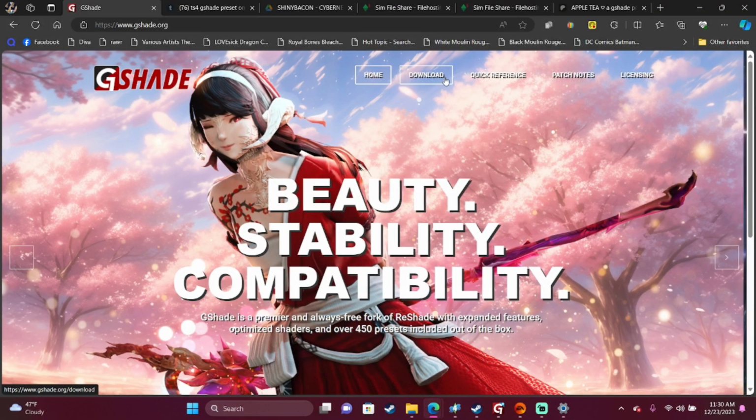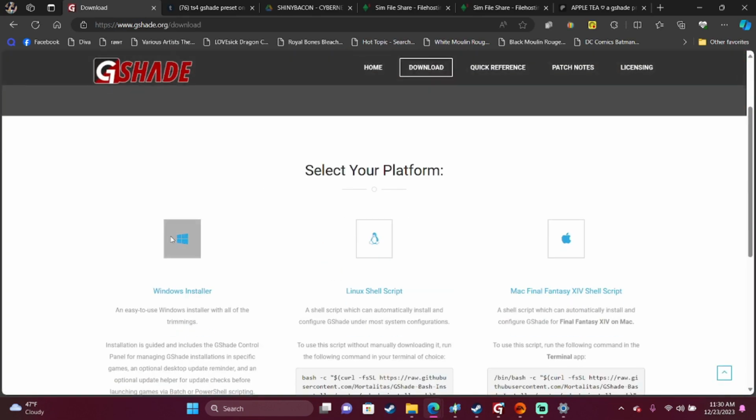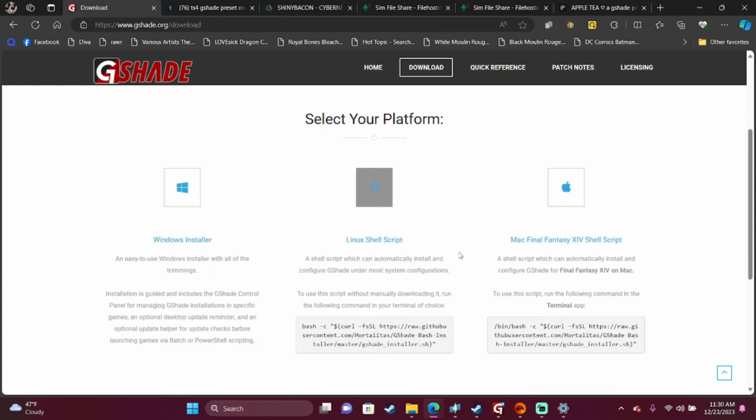Today we're going to quickly go over how to install Gshade to take some pretty pictures in-game. So the first thing you're going to want to do is go to gshade.org, which I'll link in the description. And you're just going to click download, and obviously you're just going to pick whichever one goes for what computer you have. As far as I know, Gshade is not compatible with Mac computers. So this is just for Windows users.